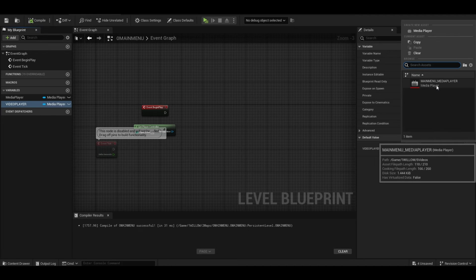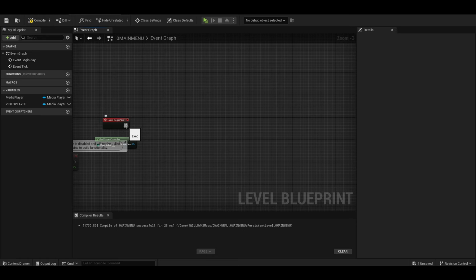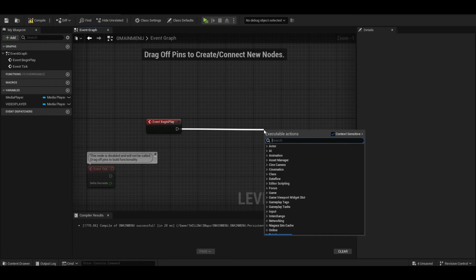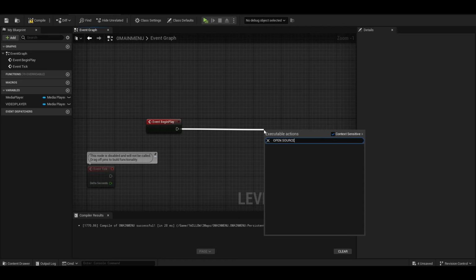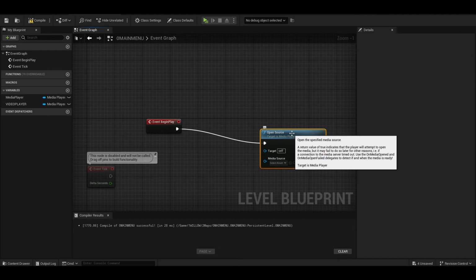the media player that we created earlier in the beginning of the video. Mine was main menu underscore media player. Now you're going to want to compile and save. Now you're going to want to break off from event begin play and type open source. I removed the context sensitive and I put open source right there.